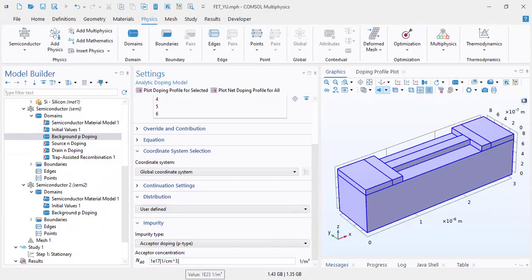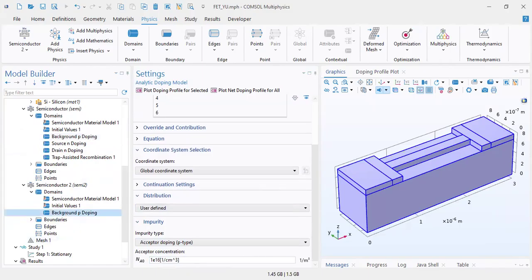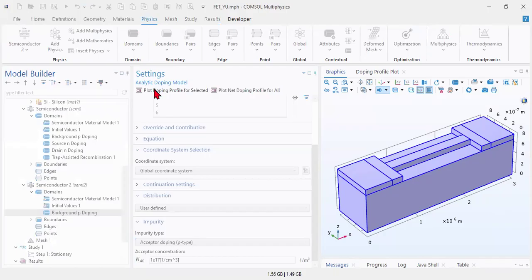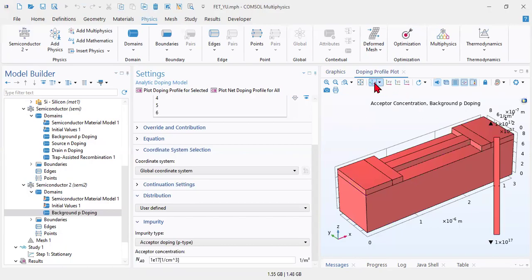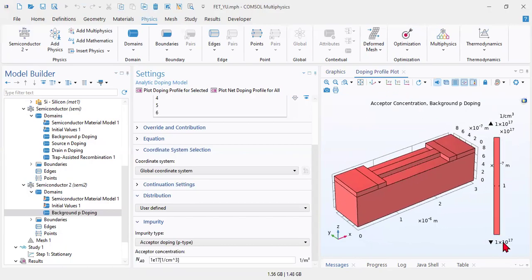10 to the power 17 per centimeter cube. COMSOL's predefined concentration is 10 to the power 16 per centimeter cube, so we have to make it 10 to the 17 per centimeter cube. You can see by plotting the concentration here that it's uniformly plotted from 10 to the power 17 to 10 to the power 17.